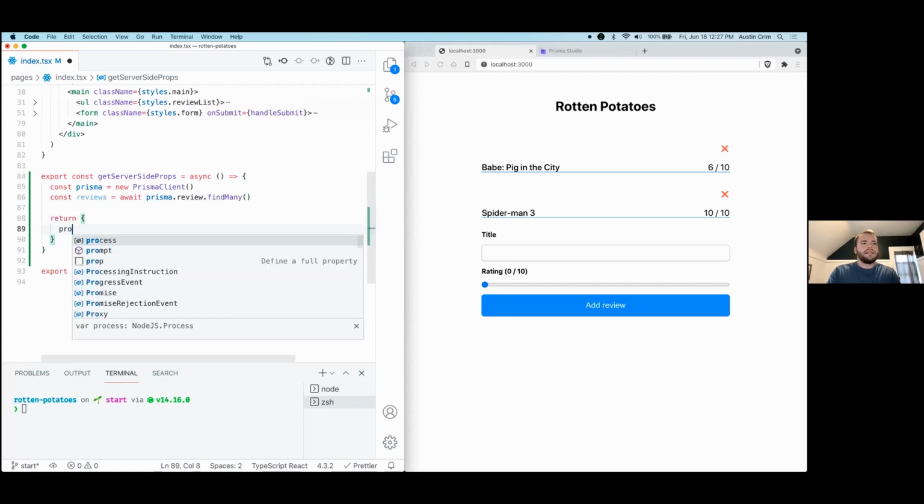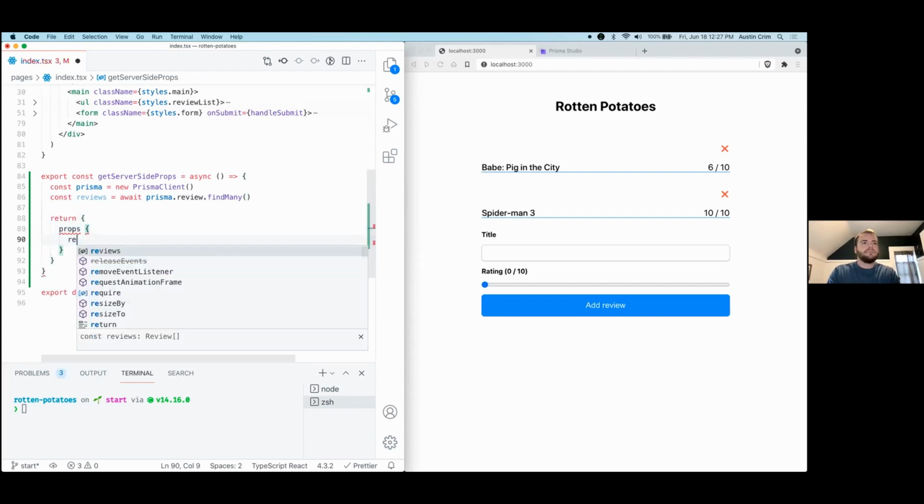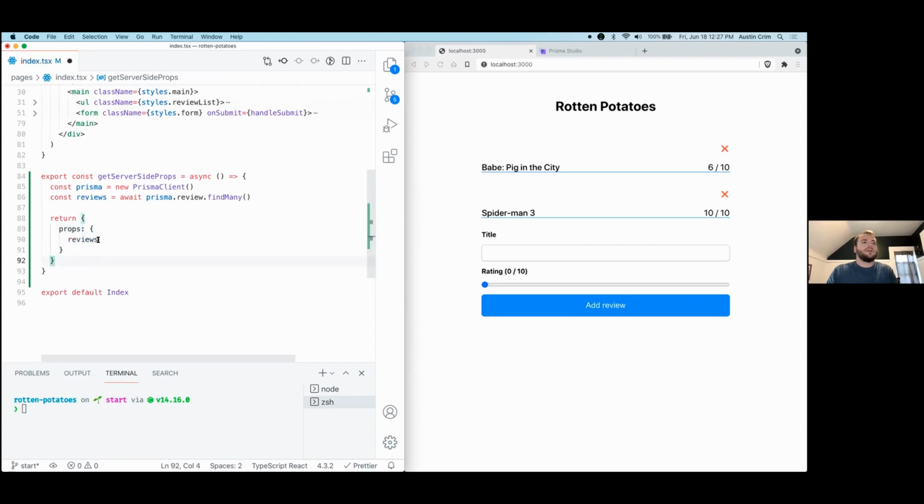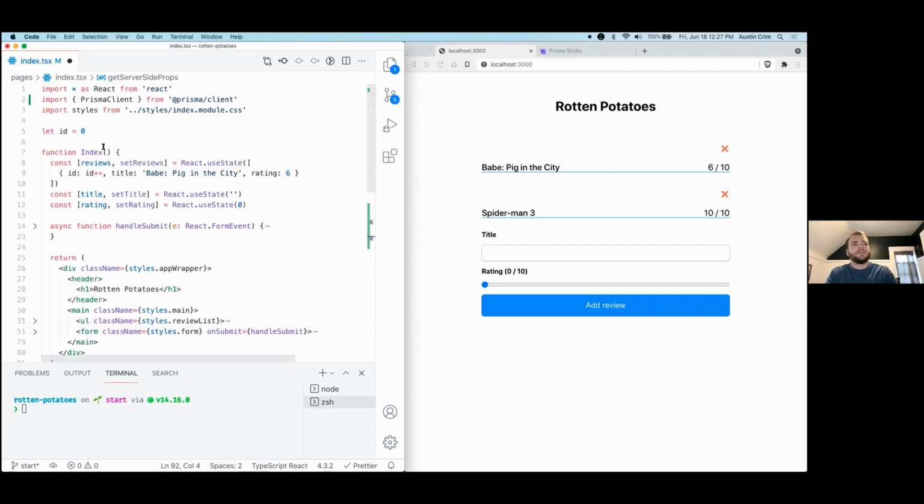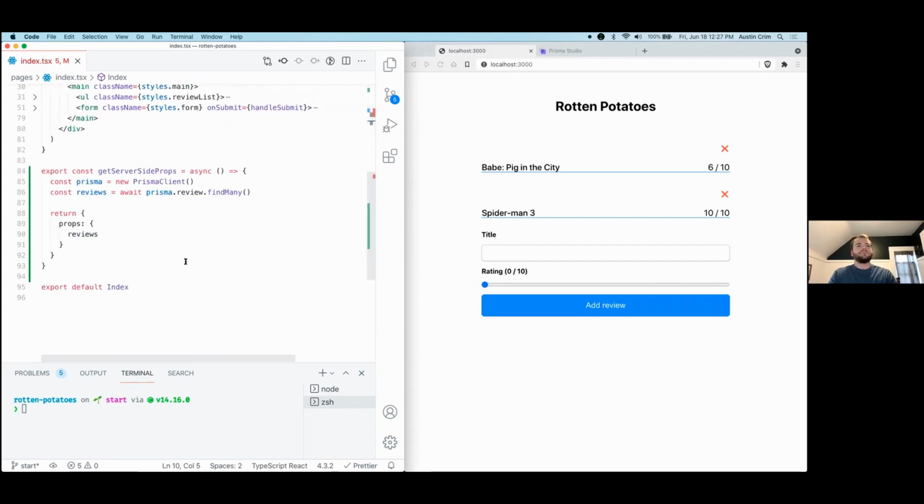Now, Next.js asks that you return a props object. So we're going to return our reviews in that props object, which will give us access in our Next.js page. So up here, reviews will be a prop, and we'll automatically get access to those. So we've connected to our database and queried all of our reviews in 2 lines of code.